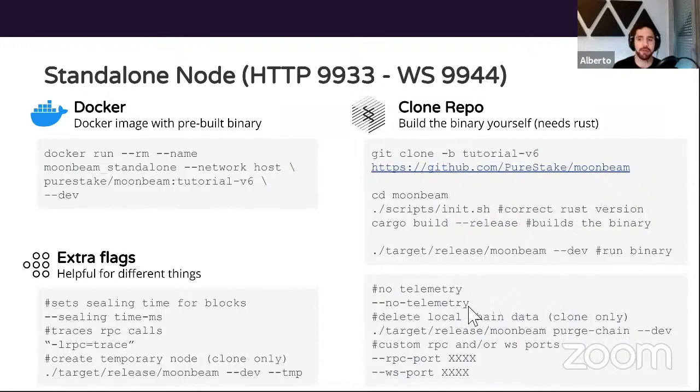You also have the --no-telemetry flag. Because it's standalone, the telemetry exporter doesn't make a lot of sense, and actually there are some warnings that will pop up once in a while. So if you don't want to see those warnings, you can add the --no-telemetry flag. If you're running the cloned repo and want to delete the local chain, you can do so by using the purge-chain command in --dev, all right?